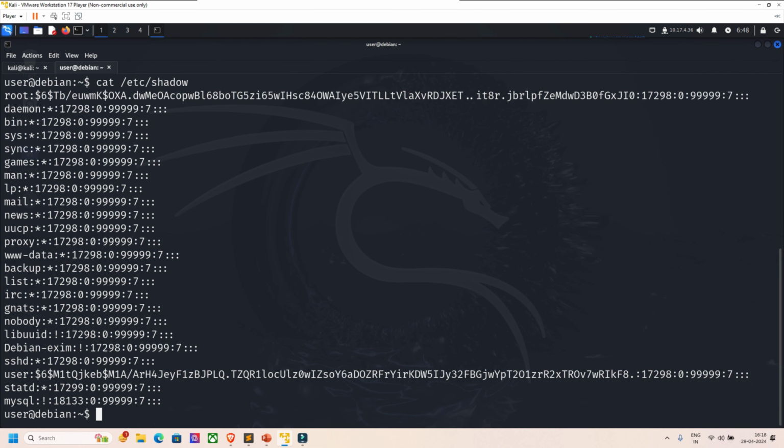Generally, you can't see the shadow file without root permission. The /etc/shadow file is typically only readable by the root user to prevent unauthorized access to sensitive password information. It serves as a security measure to protect user passwords from being easily accessed or tampered with by regular users or attackers who gain unauthorized access to the system.